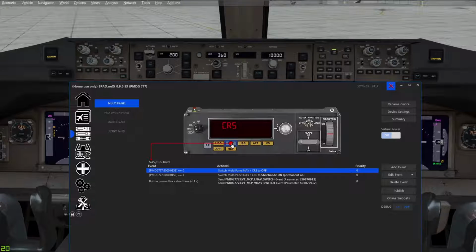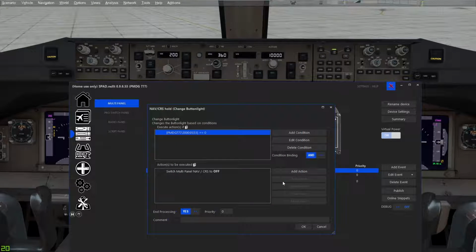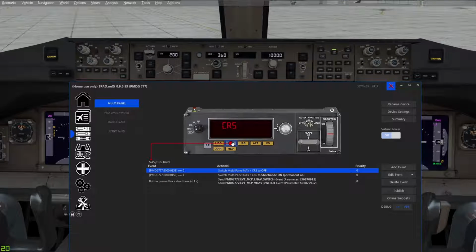Nav mode is tracking the multi-panel, and it's using the annunciator for the LNAV. As long as LNAV is enabled, so if the LNAV button is lit up, then the button light for nav is going to light up. You'll also notice that pressing the button toggles both the LNAV and the VNAV switches. So if I press this one button, the LNAV and the VNAV would enable.